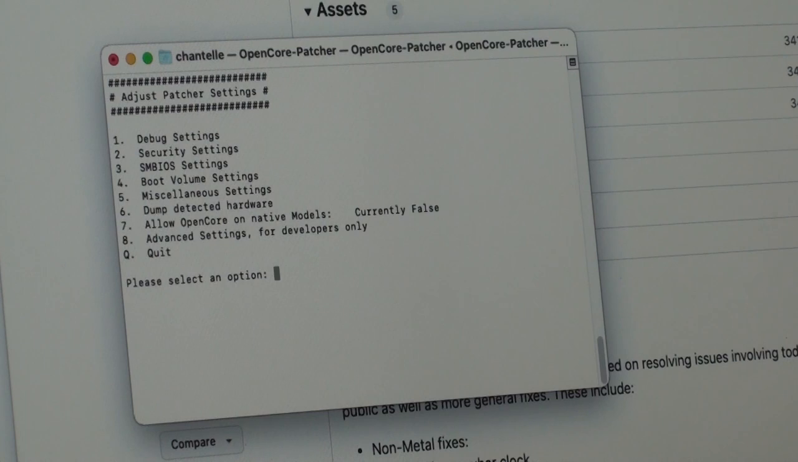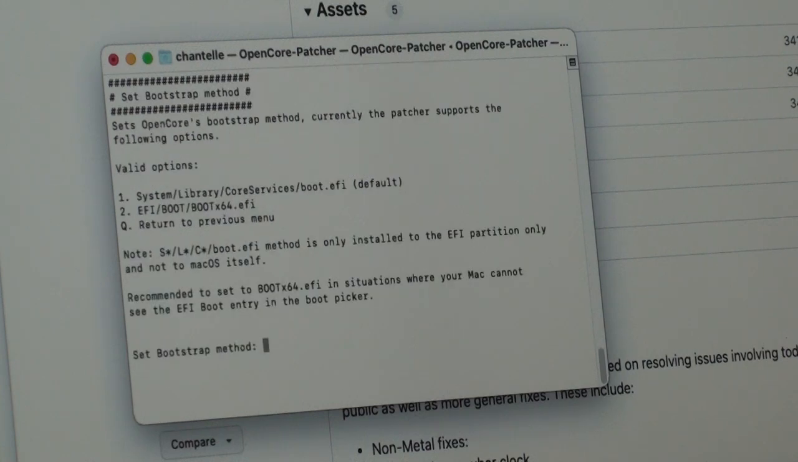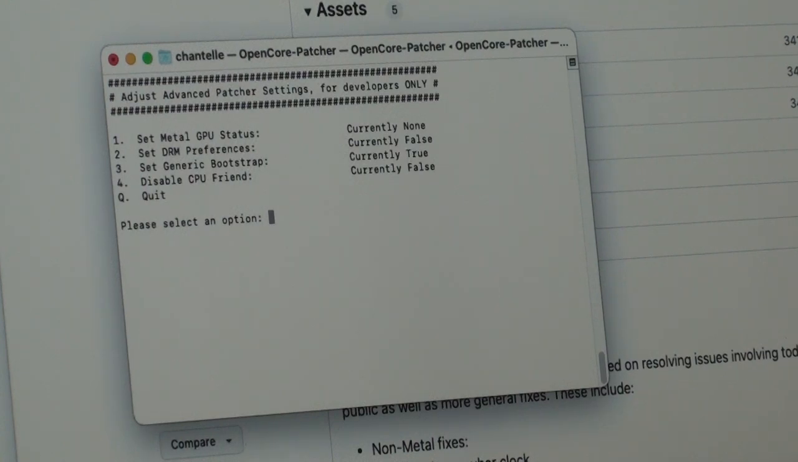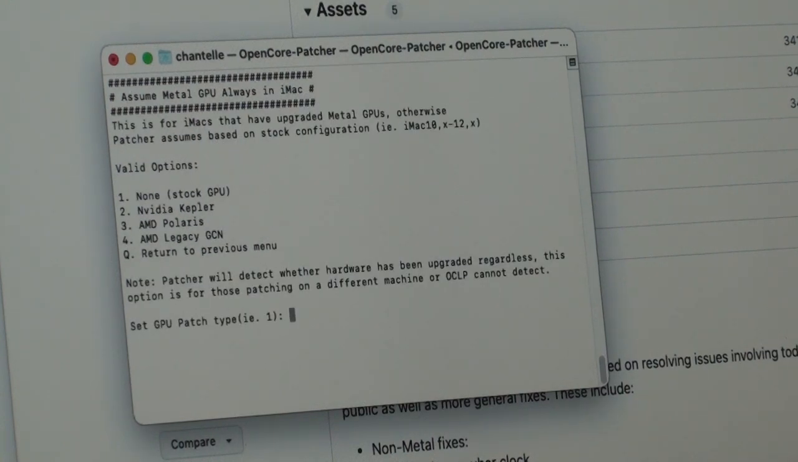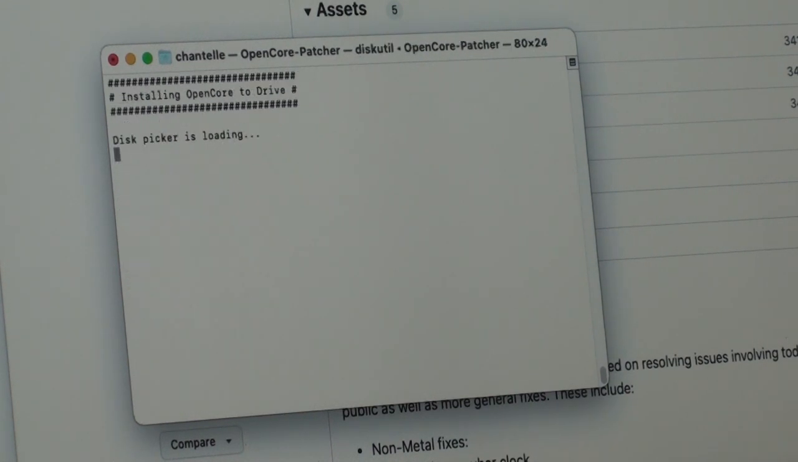I choose Advanced Settings for Developers Only, set Generic Bootstrap, choosing option 2, X64 EFI, then return to previous menu. Now I set Metal GPU status and choose option 4, which is AMD Legacy GCN. Now I can build OpenCore again and reinstall to the boot partition.